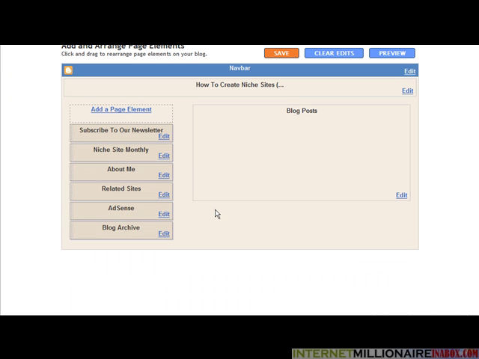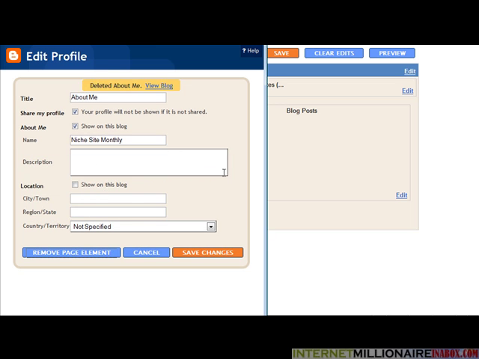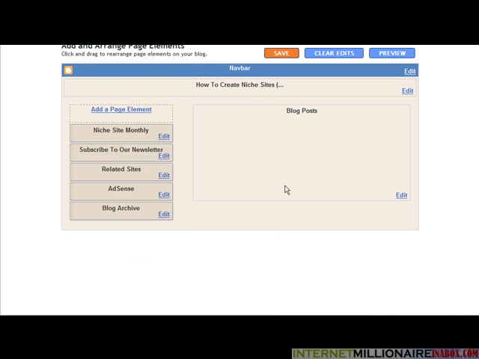Okay, in this case, I now have everything I want on my blog. So the last thing you would do is make sure you have everything the way you want it. Now, if you want to remove something from here, for instance, I'm going to remove the About Me. All you have to do is go into Edit, and then down at the bottom here, just click Remove Page Element, and that's now gone. Okay, when you're happy with that, just save it by clicking up here at the top.